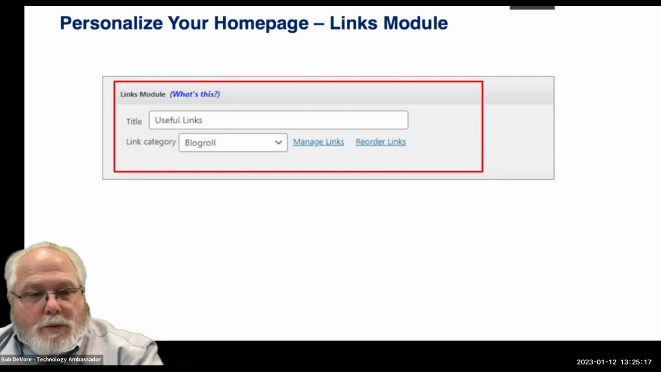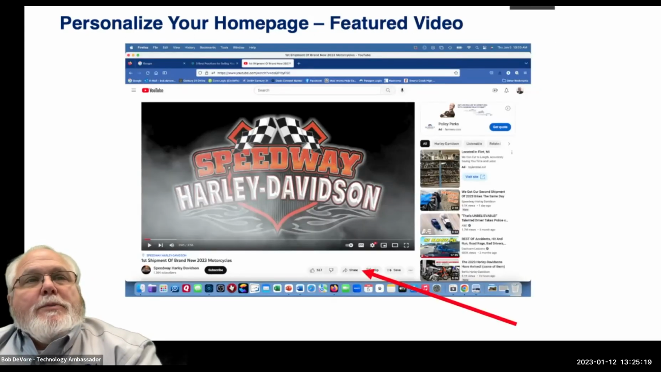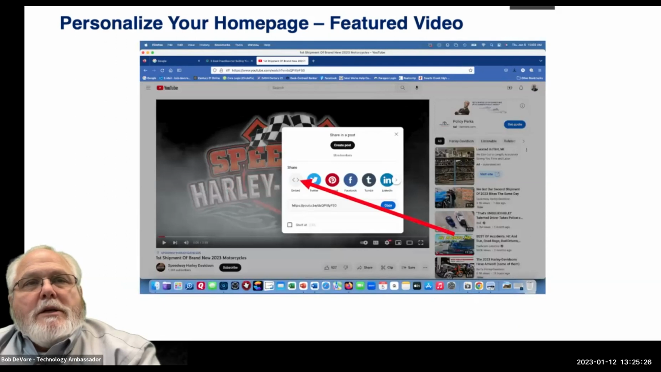All right, so here we go. We're going to put up a video. So we're going to go to YouTube and we're going to grab a video and we're going to click on the share button and then we're going to click on embed.